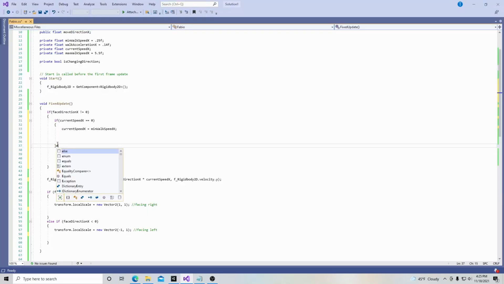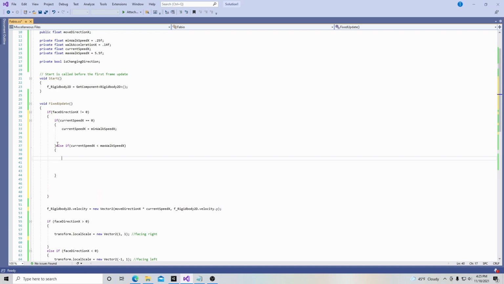So now after this, we're going to have an else if statement. We want parentheses there. And inside this parentheses, we're going to say else if the current speed x is less than the max walk speed x. And now we're going to put two brackets there. So here, if his face direction does not equal 0, if he's moving, and if the current speed equals 0, then it's going to be equal to the minimum walk speed. However, if it doesn't equal 0, if he's actually moving, and he's less than his maximum walk speed up here, then the current speed is going to change.